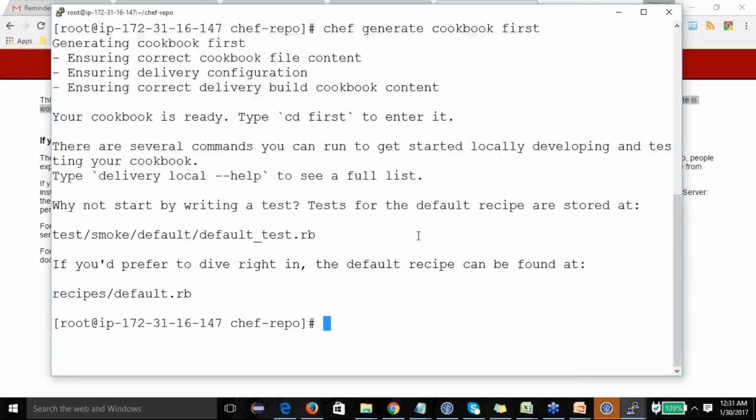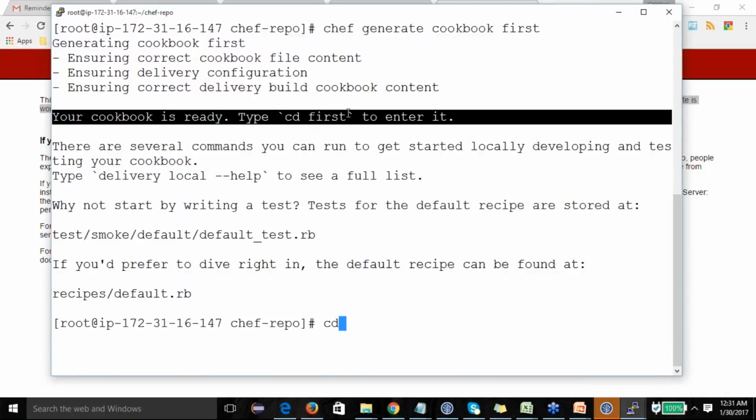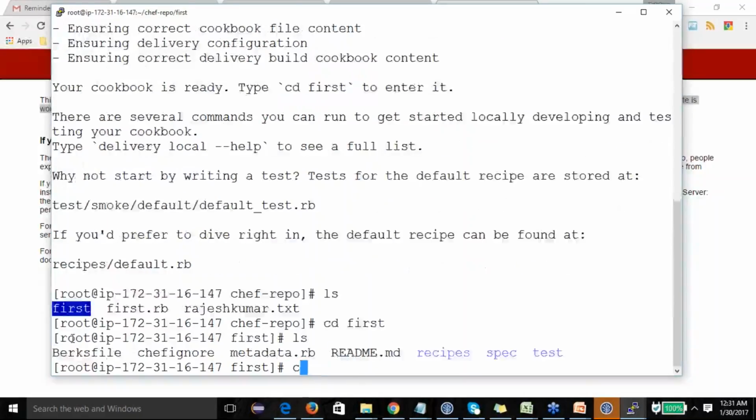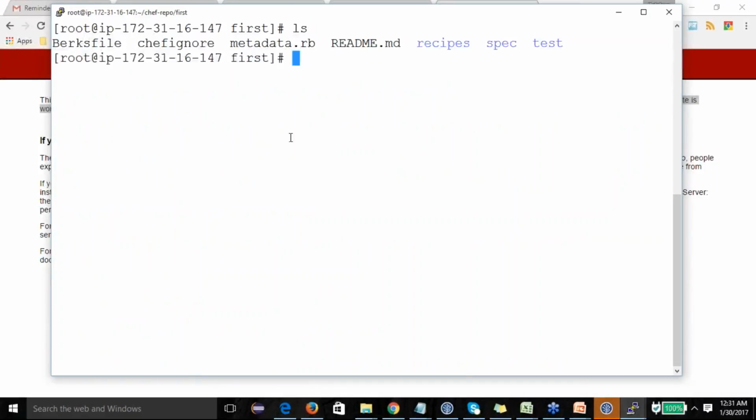Okay, so now you see that the cookbook is ready. It says your cookbook is ready, cd first to enter it. So you see this cookbook directory is there. If I enter the first directory, this is my cookbook. So now you can see that there are a lot of files and folders, all set.